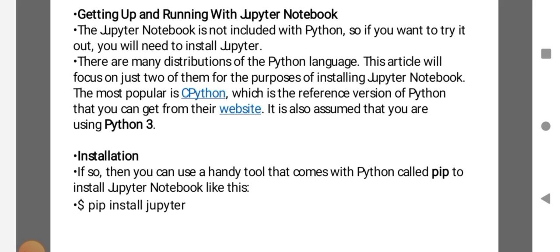How can we install it? You can use a handy tool that comes with Python called pip. By using pip we can install the Jupyter notebook easily with Python 3, like this: pip install jupyter.